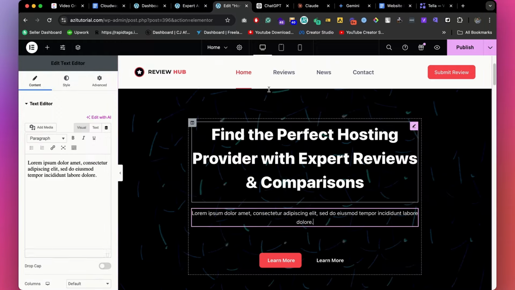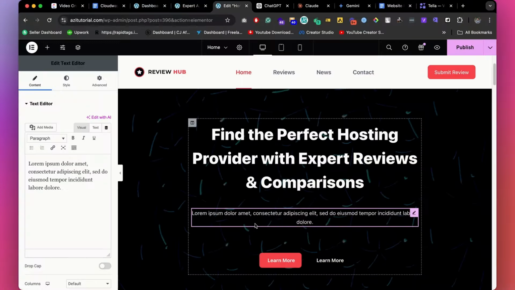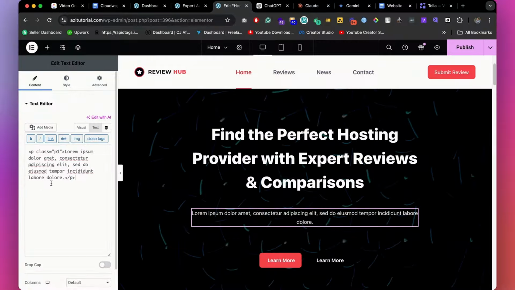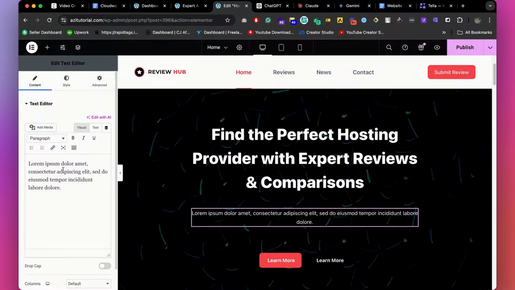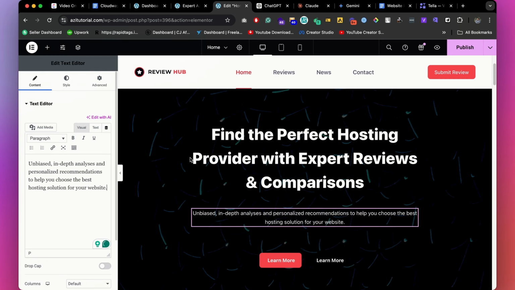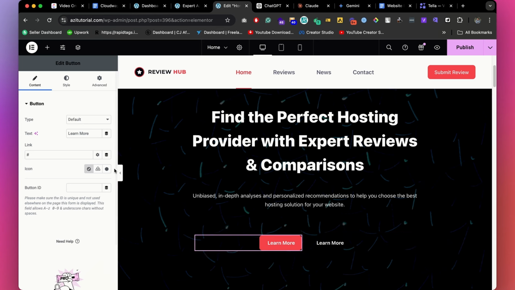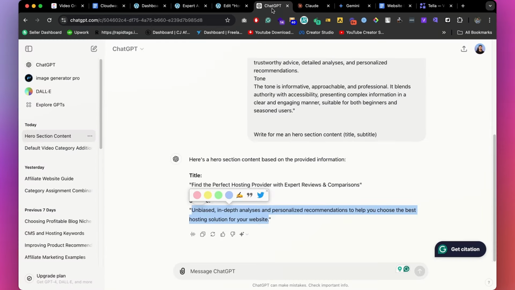Okay, now let's go to the next one. Next is the unbiased analysis. This is also good, so you can simply copy it, click on the text, or go to the visual, select everything, remove it, and paste it. As you can see, we get another one. And the next is learn more. So we need to add a button also.